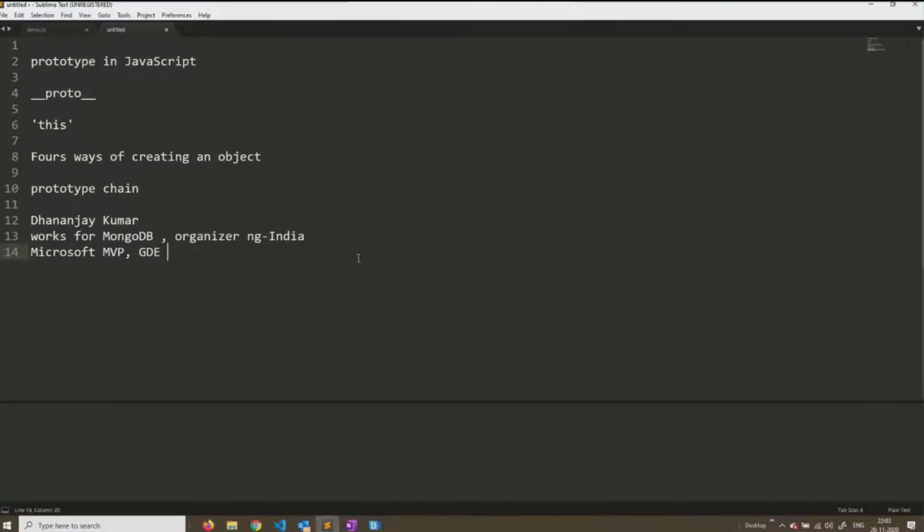So today in my talk, we are going to learn about prototype in JavaScript, and in the next 25 minutes we would look into proto, this, the 4 ways of creating objects, and the prototype chain in JavaScript, and how they are interrelated to each other. So to start with, let's first understand what is this and what is proto.